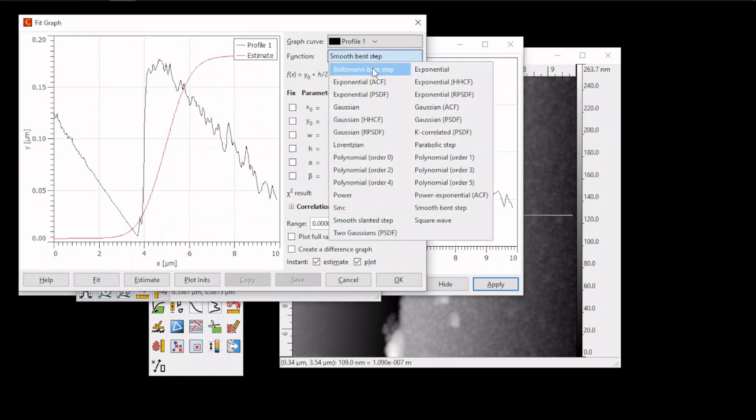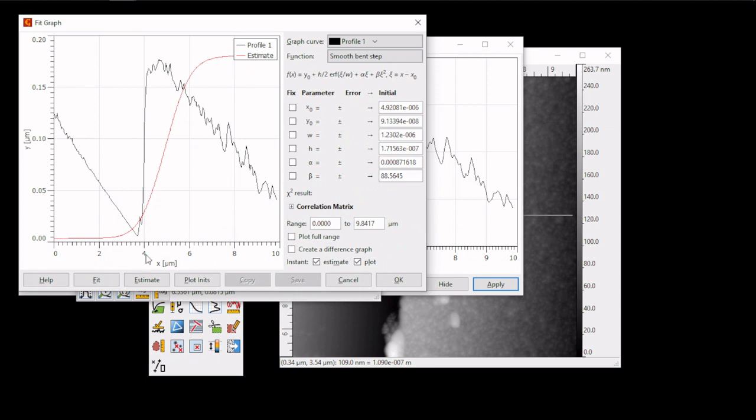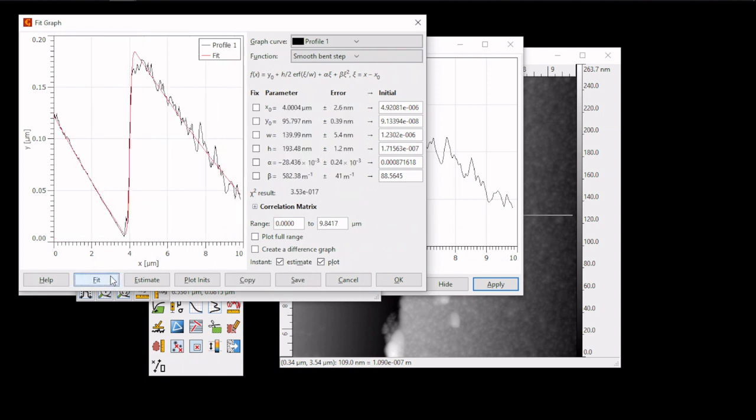We select the smooth bent function and we fit this function to the profile. Finally, the H parameter is the height of the step.